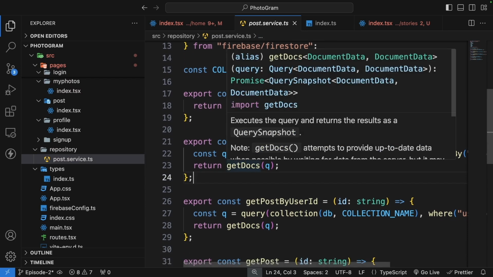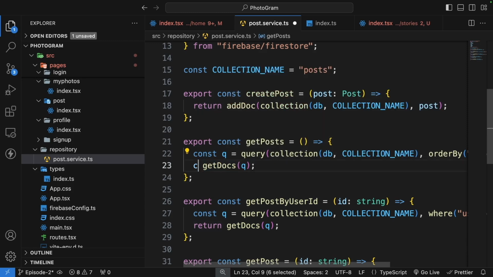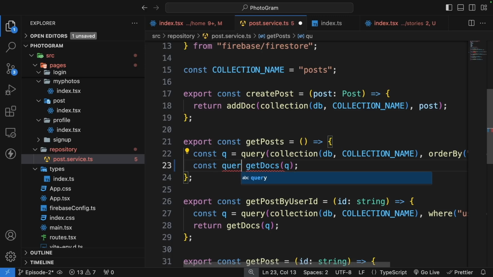Instead of returning the getDocs, what I can do is I can simply have all my logic here. So this is going to return me a query snapshot. So I'm going to use a snapshot. All right, and I have to use an await here. So we're going to have an async here. So let's have the async.